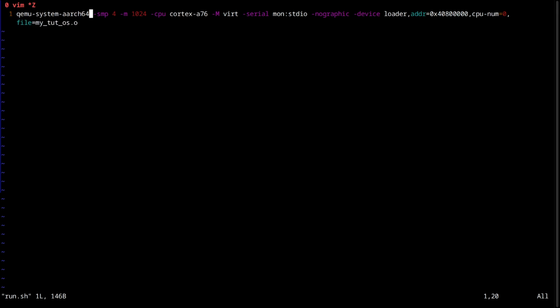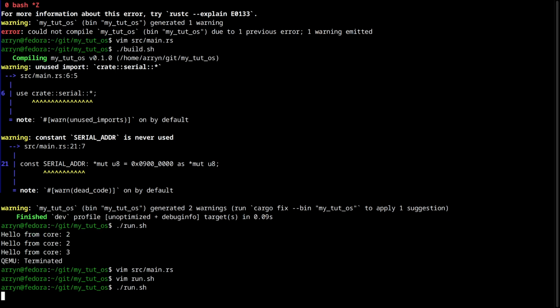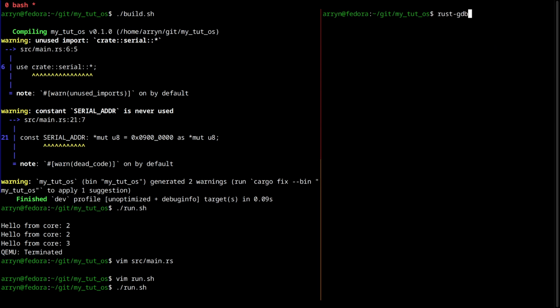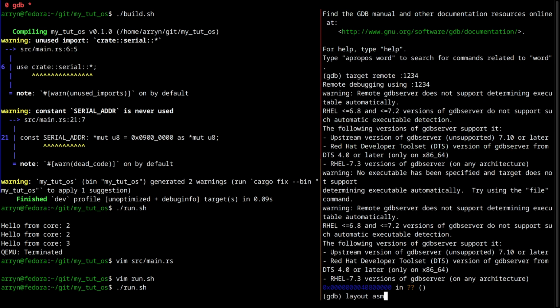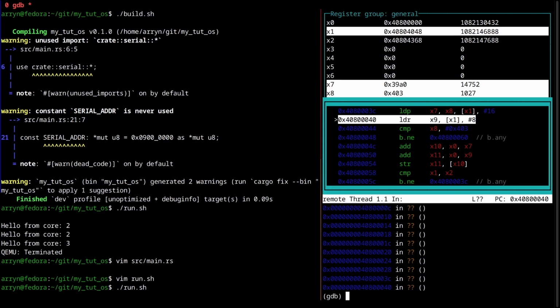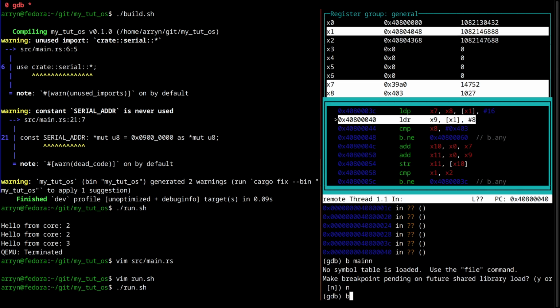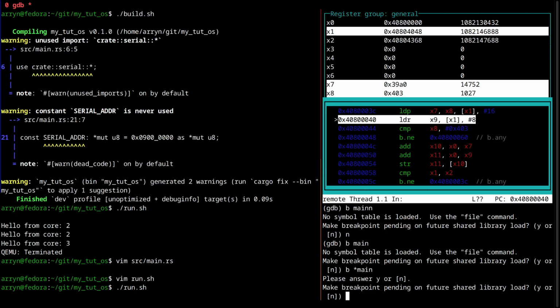In run.sh, we are going to define our debug flags, and we're going to say run. And then we are going to say rust-gdb, target remote 1234, layout asm, layout regs, and then we're going to go here. I'm going to break in the main function. Now what is it called? It's called main, right? Oh, whatever.